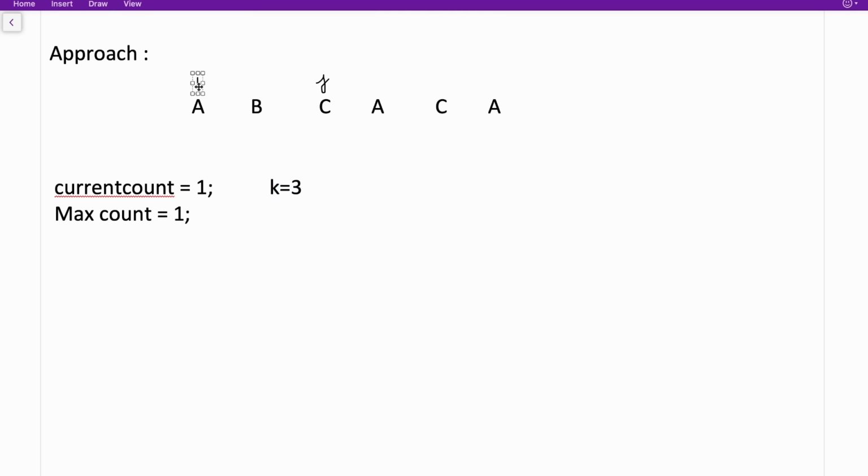The first pointer will be at the starting of that playlist of size 3. I is the starting of the playlist, and j is the ending of that playlist. So what will be the first playlist? The playlist is a substring, so the first playlist will be the first k characters. I denotes the starting of the playlist, j denotes the ending of the playlist, and the first k letters will be the first playlist.